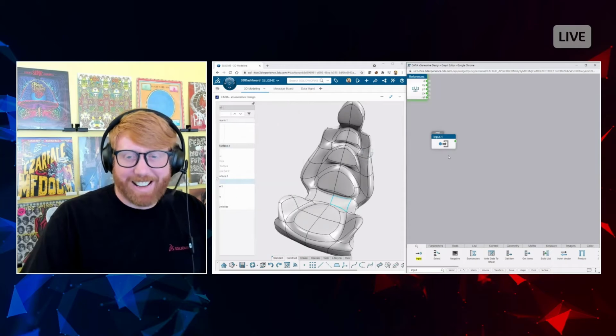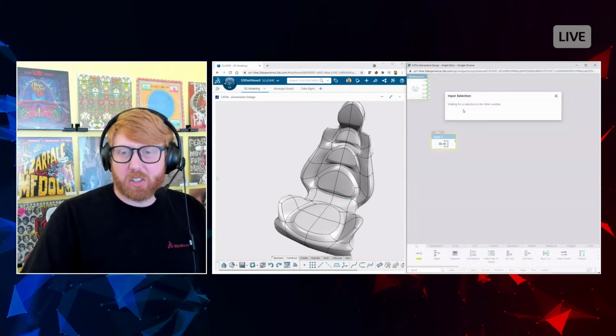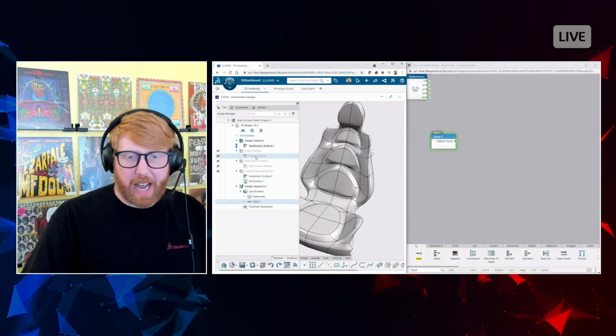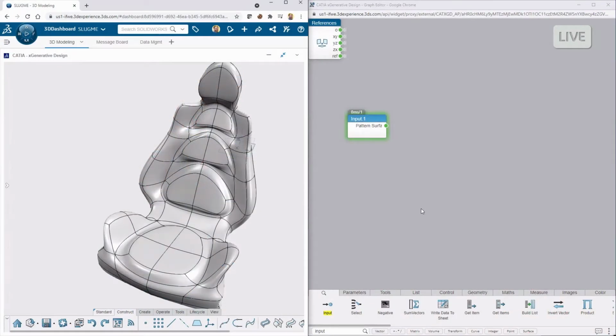All right. So now basically I just double click over here, and then I can come over here and say, I want to grab that surface, right? So that was like the whole surface. And now I have an input node that's specifically referencing some geometry. And this geometry happens to be from X Shape, but you could do the exact same thing with something from SolidWorks, okay?